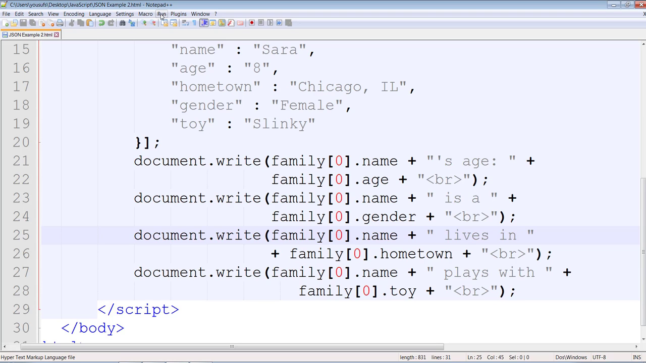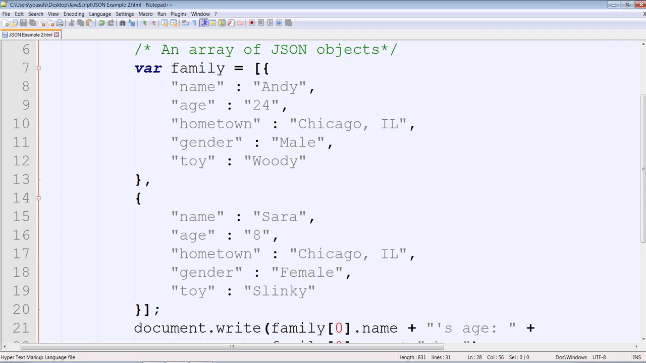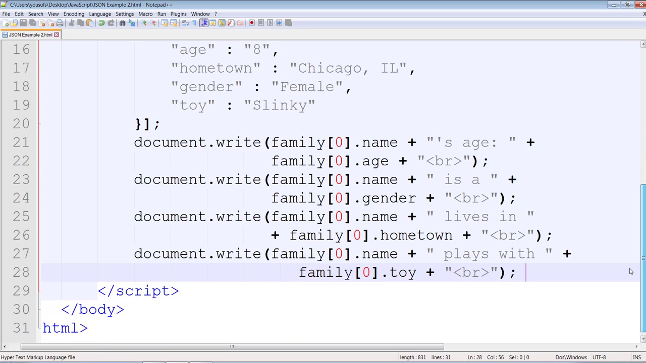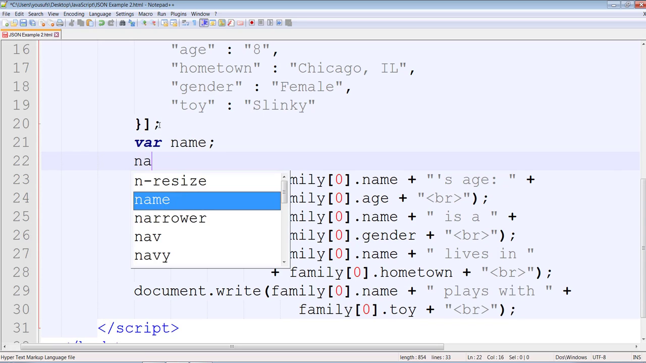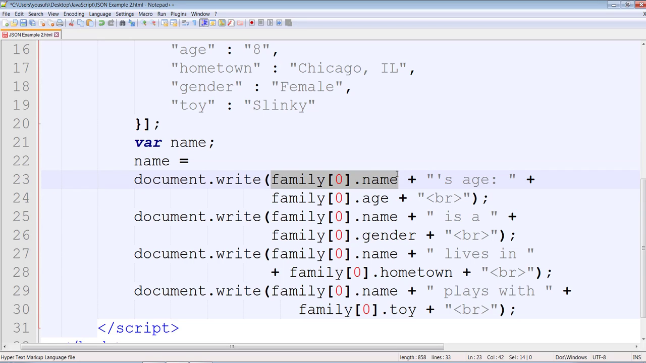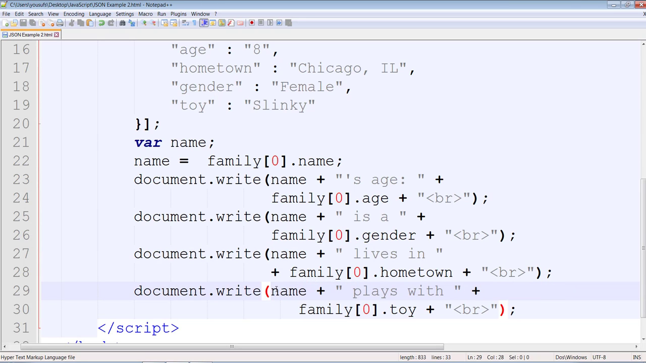To show you that the same object, same property can be used many times. So now it gives you this output, the same object as before, the same output as before. Now what we're going to do is declare a variable called name. And in this name variable, I will store family0.name. Because it is getting referenced so many times, I will just simply use this variable anytime I need to refer to the name, because it is the only property that's getting referenced so many times. So that can also be done, that you store a property's value in a variable and then use that variable multiple times.